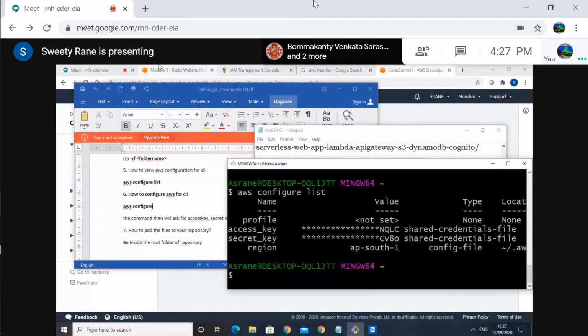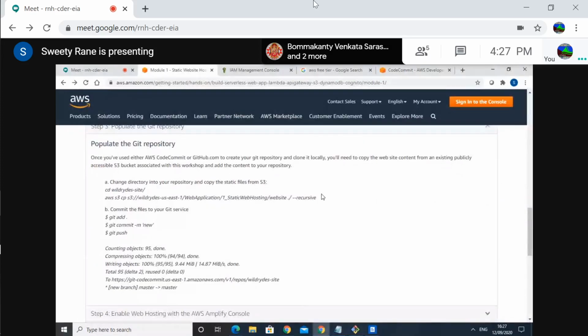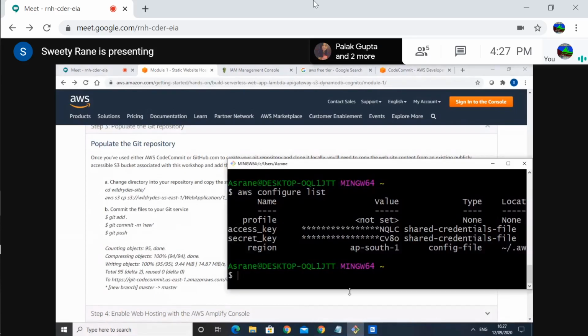Yeah, go in that folder. No, now you have to go inside that folder. Go back to your lab, and it will say go to your folder. cd wild rydes site. Yeah, yeah, in Git Bash.